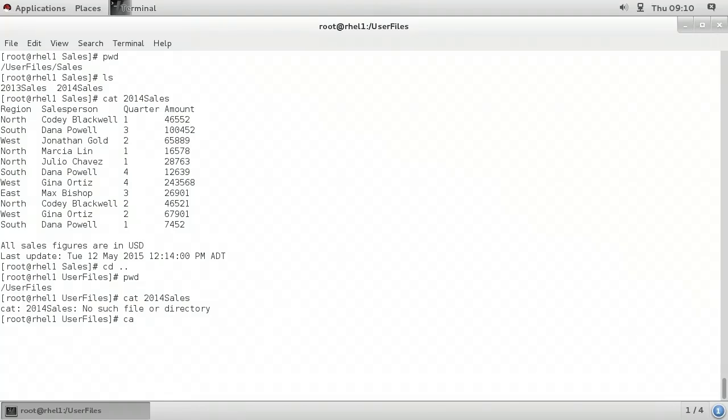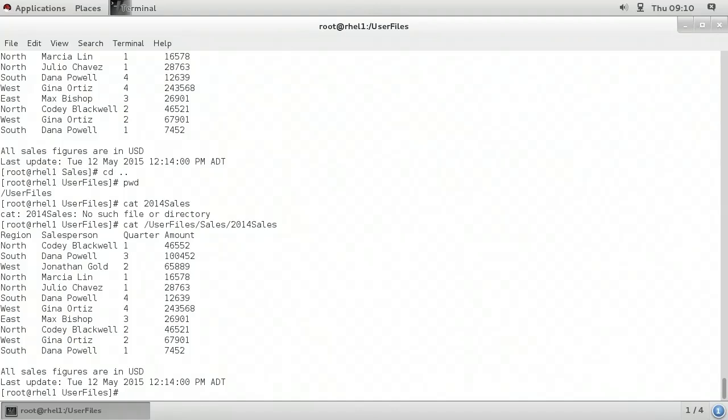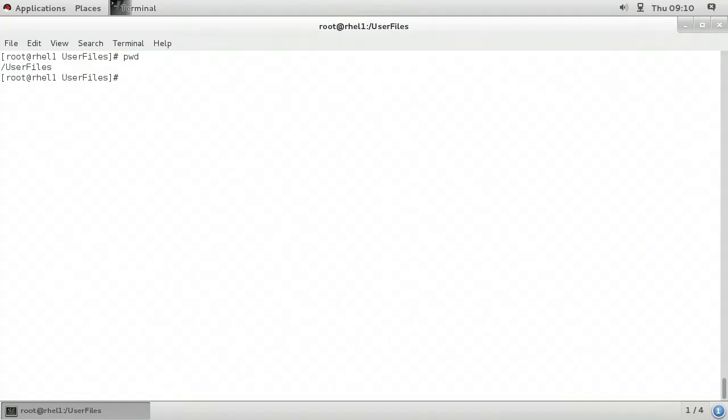What I could do is reference the full path. In other words, I could say cat /user files /sales and then put in the name of the file. This is the full absolute path to that file. That works just fine. But bear in mind, once again, if I type pwd, that we are in the user files directory.